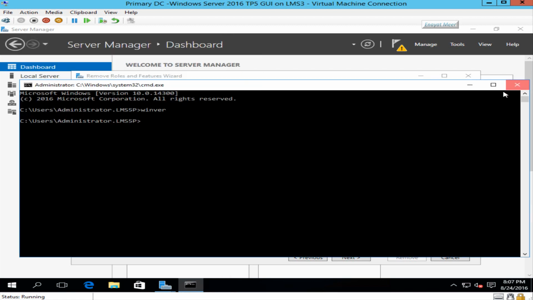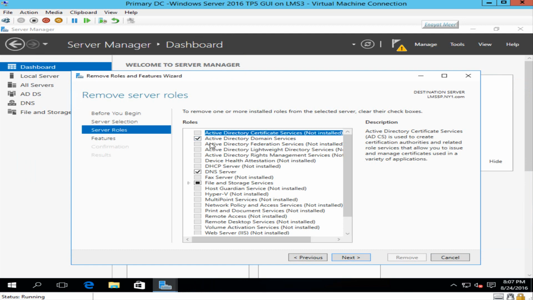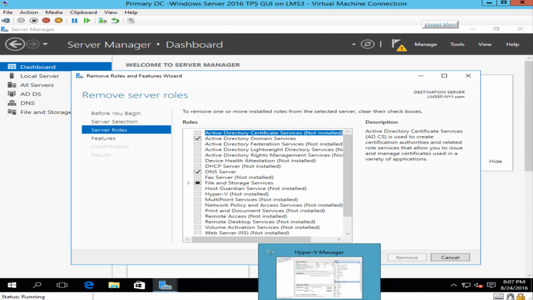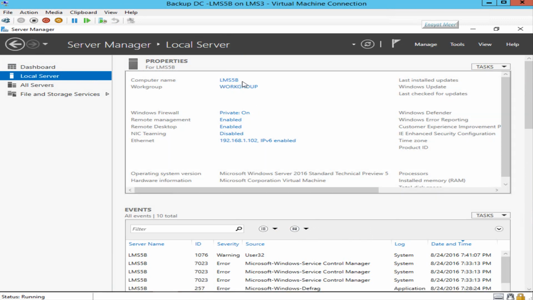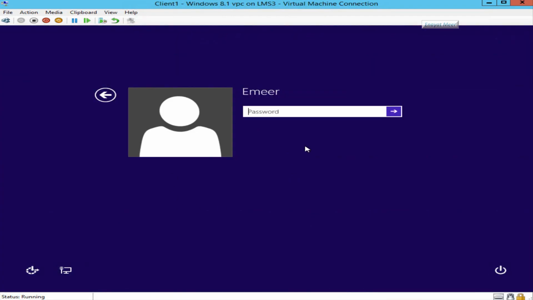So I am not going to remove my binaries because I am going to use them for my new domain controller for my other future videos. Plus I'm also going to show you a second server, LMS5B. This will be my backup domain controller, and also I will have my Windows 8 client here, where you are going to see this client will become a member of my domain. So I am going to use these three servers: one primary root domain, one backup domain controller, and Windows 8 client, and I will later on add my Windows 10 client as well.